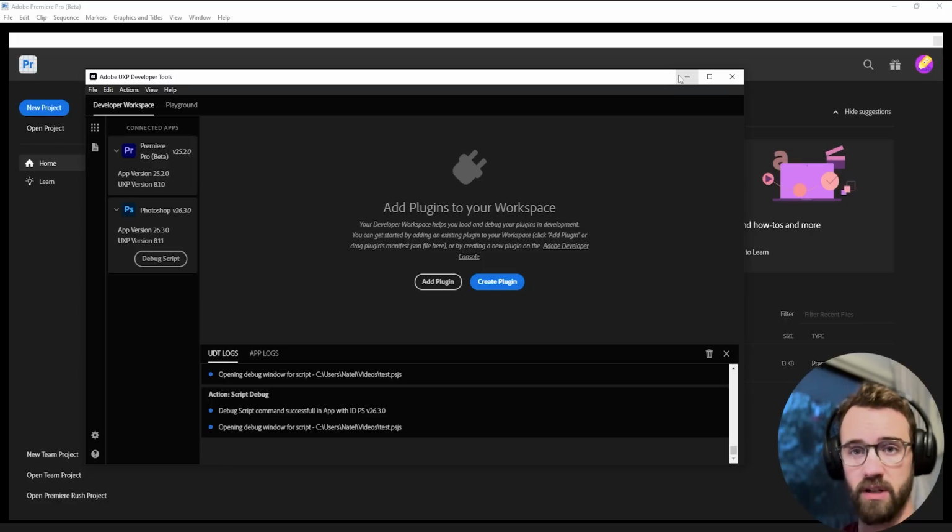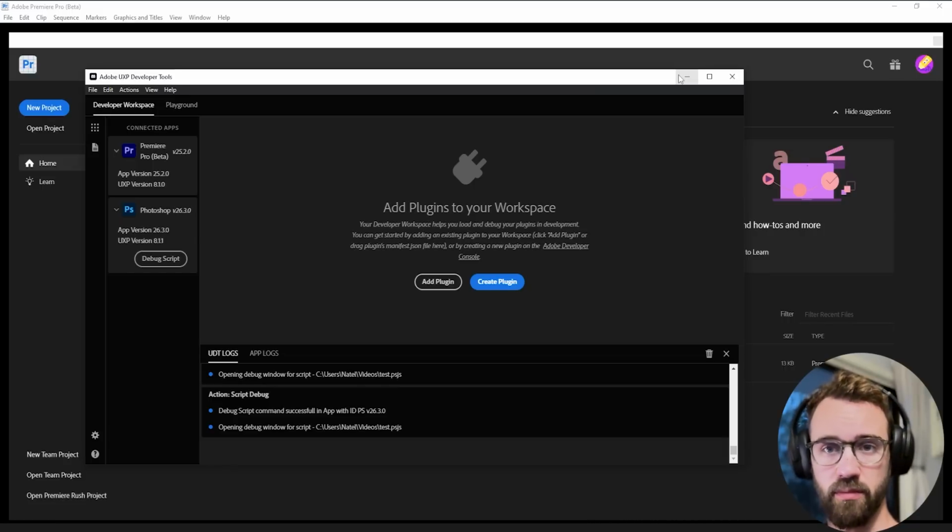So although we're going to be debugging a Photoshop script today to show you how to debug in general for UXP scripts, in the future, this will apply for other programs as they gain support.